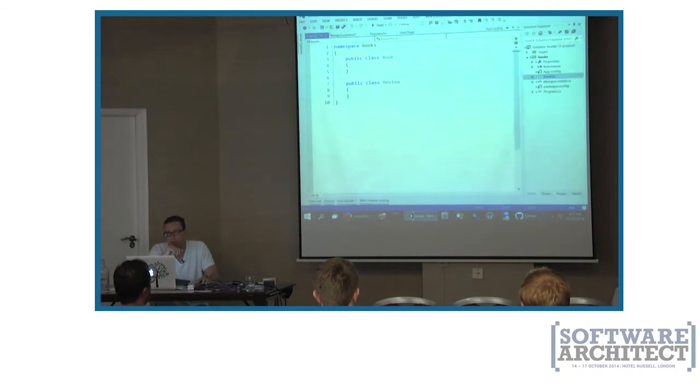And I made a little class. So we're going to have 2 classes. We're going to have books, and we're going to have reviews of those books. So I just want you guys to quickly see what it looks like if we put it inside the book, and what it looks like if we put it outside the book.